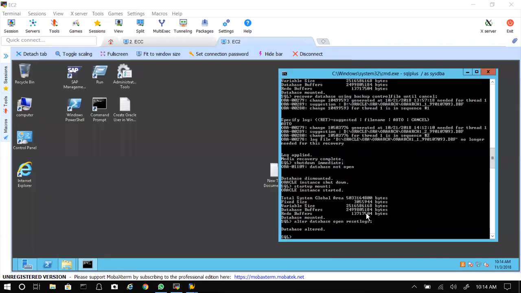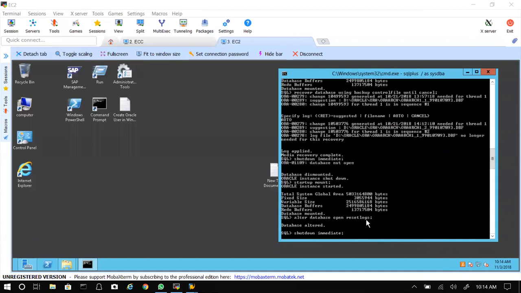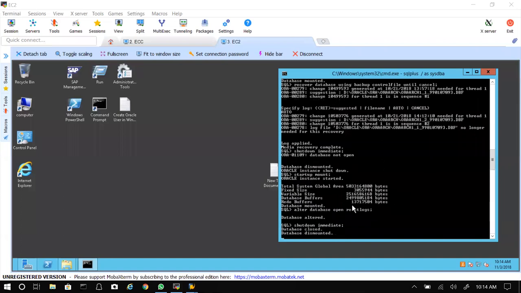That is done here. Now just shut it down and just give start. Shut down immediate. Now we are opening the total database. We have not opened the database up to now. With startup, it will open the database. If you see here, it is showing database mode. Next, it will show the database is opened.